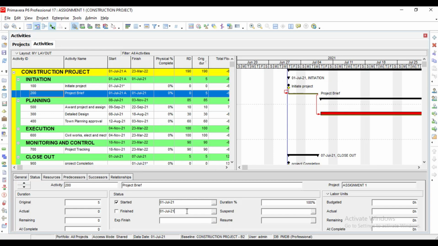It's completed 100%. Okay, so this is completed 100%, and I want to schedule this project again. You can see this date that this project is finished. It's still March 31st. I mean March 23rd. So let me update again.